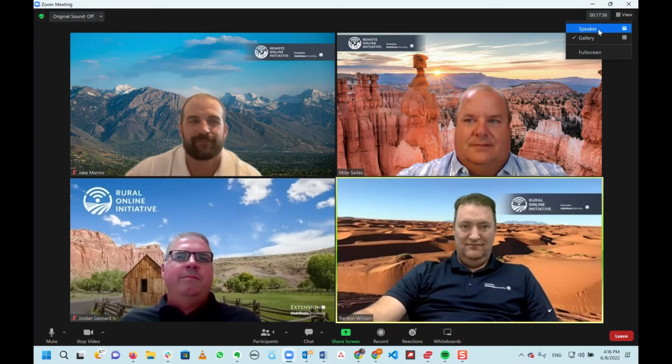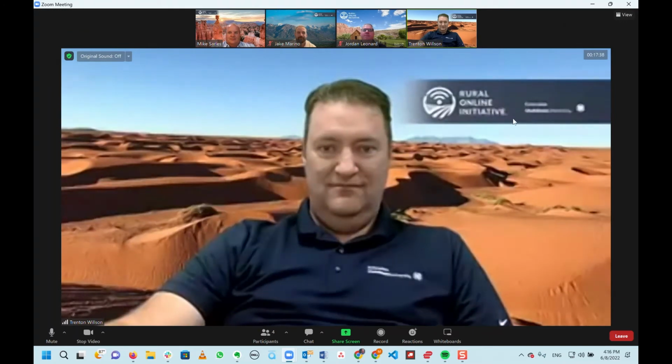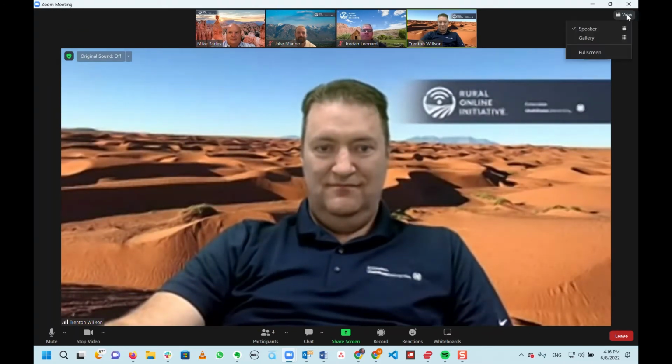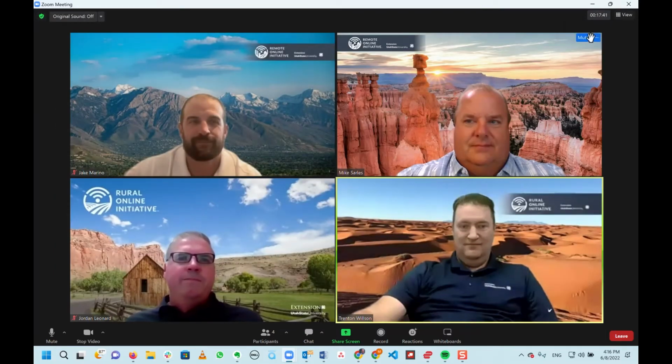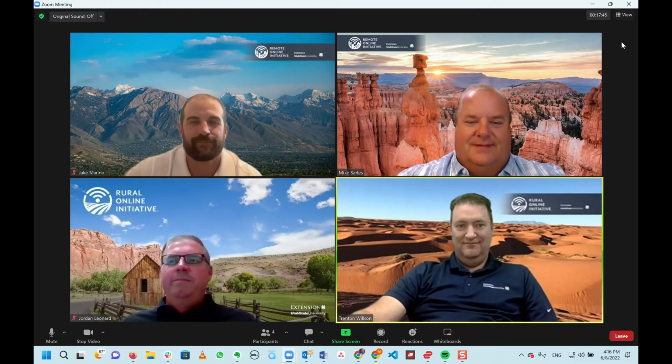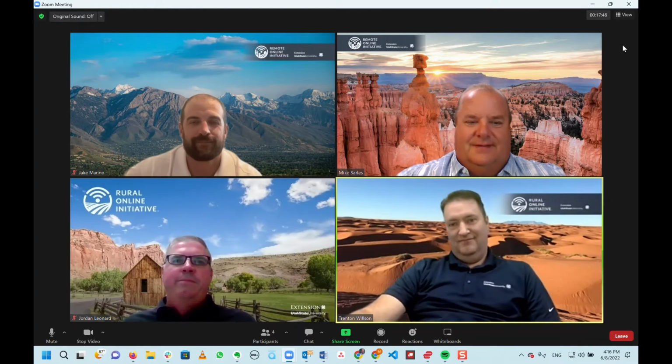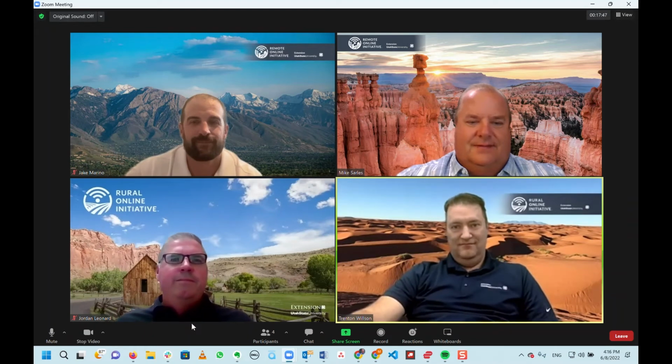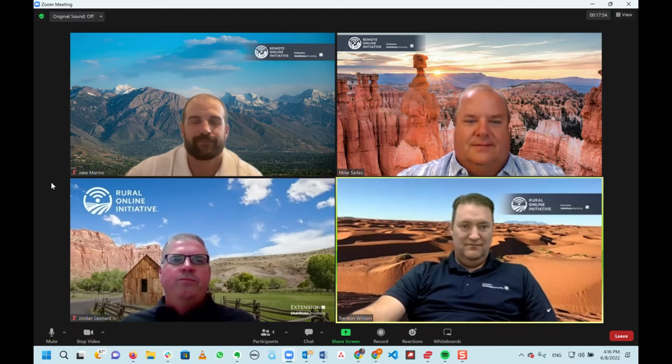Selecting Speaker View on this menu highlights the person speaking. If you choose Gallery View, you will see all of the participants in the meeting. If you have a large screen, you can see a maximum of 50 people at a time. Sometimes your computer or screen may not be able to display all of the participants in the workshop or meeting. In this case, arrows will appear on the sides of the Zoom screen to allow you to scroll back and forth to see the other participants.